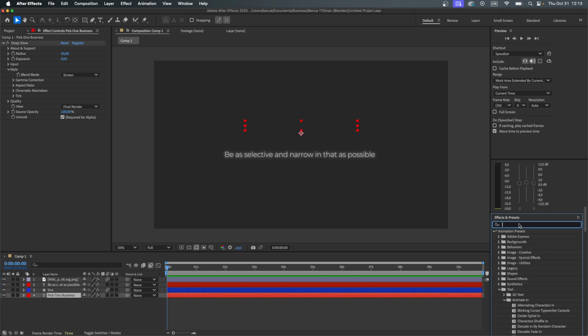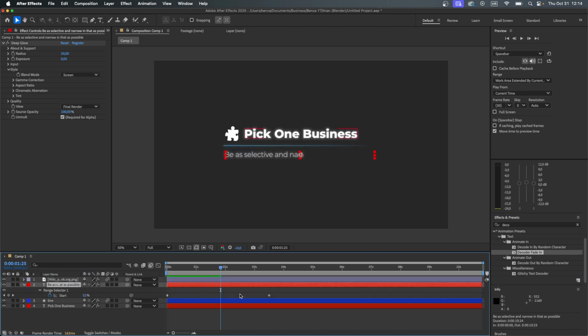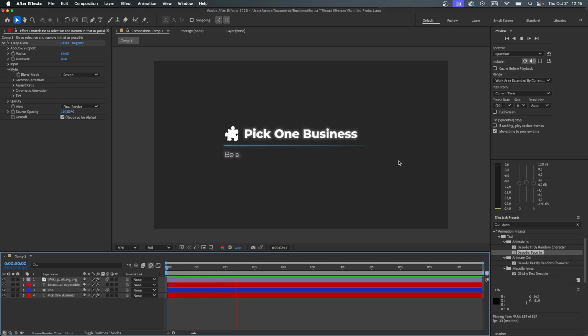We're gonna do it by searching for the effect called decoder fade in, drag it onto the text, press U to see all the active keyframes, select them, and move them forward. Now simply adjust them a bit so it fits the animation. And at the very end, we've got our text animation looking like this, exactly like it's supposed to.